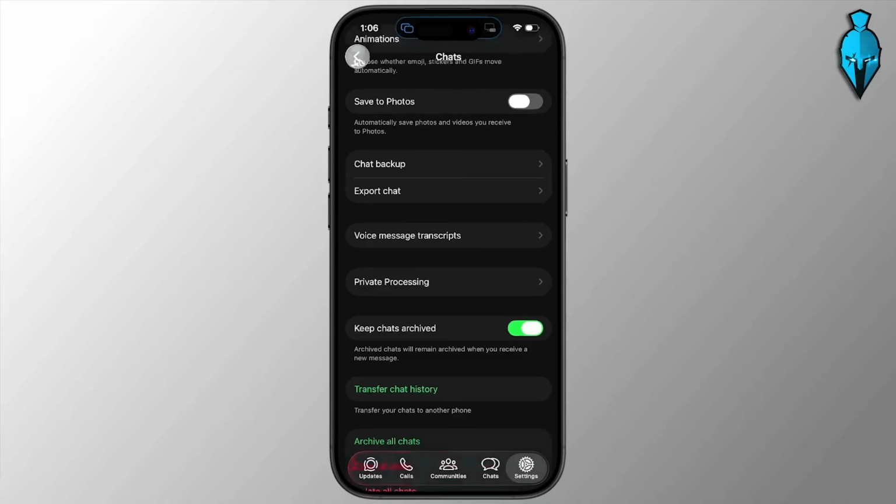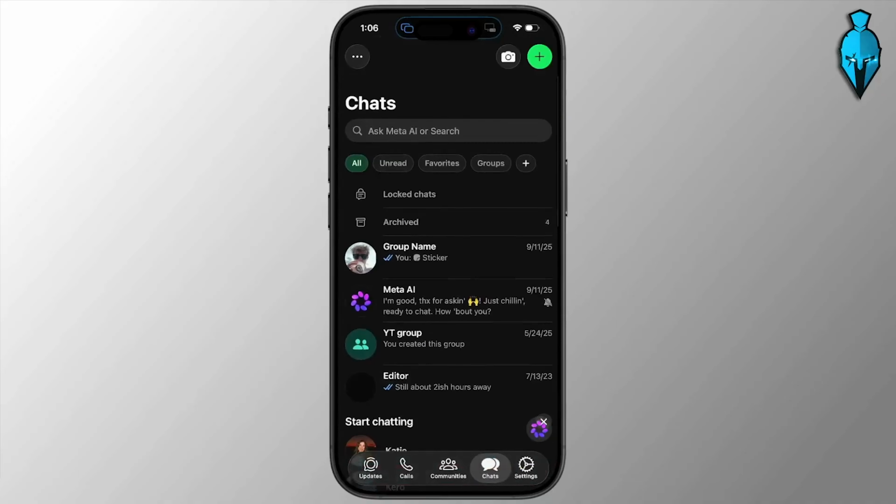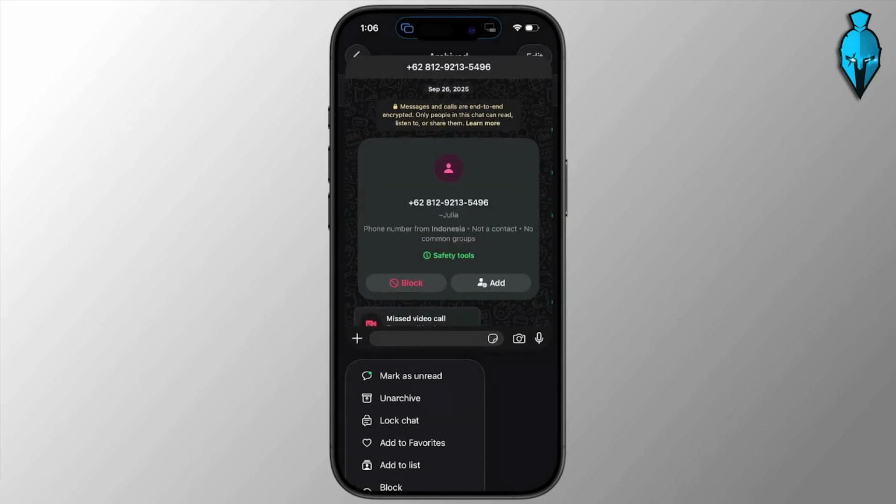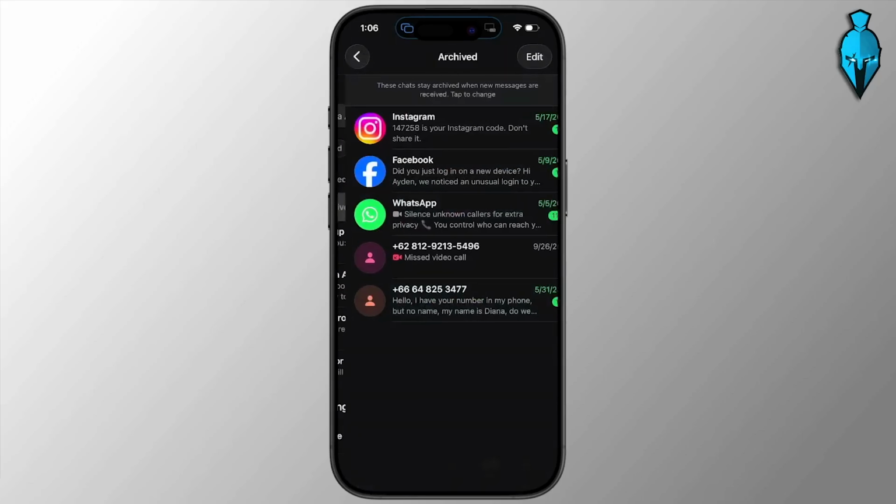And then from here what you need to do is back out, and up at the very top of the chat screen, if you scroll up, you're going to see an archive tab. Open that up and you'll see all of your archived chats on here. These are your hidden or archived conversations. To bring one back to your main message list, just press and hold it and select unarchive just like so, and then it'll go back on your main screen.